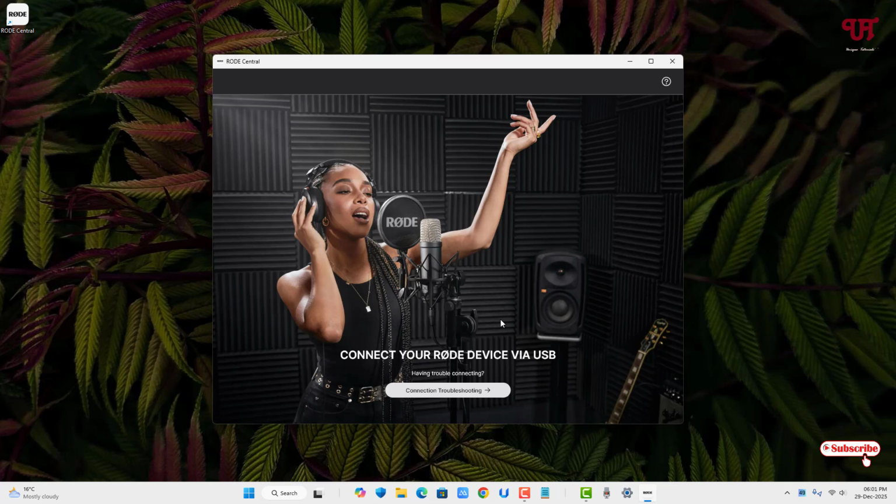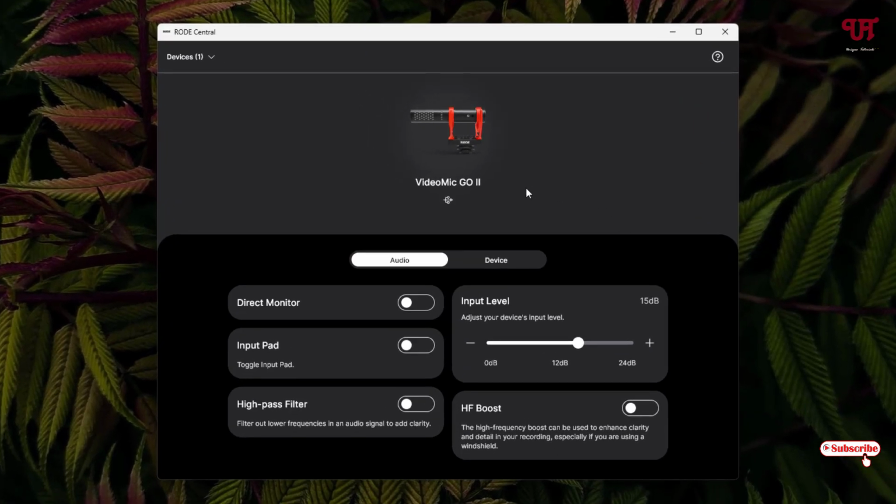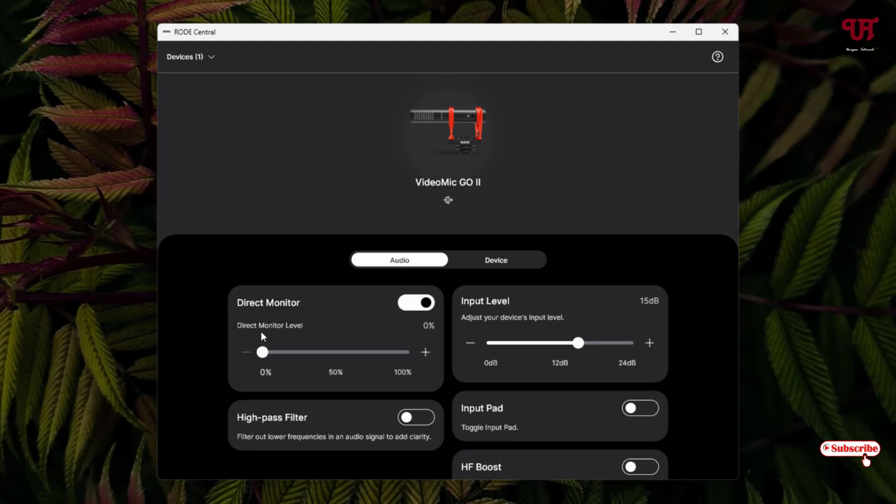with your computer using a USB cable. Now you can see it's auto detecting my Rode VideoMic Go 2, so you can see here clearly, right? Below here you will see a ton of options, right? Now you can see here direct monitor. If you enable it, then you can see here direct monitor level.